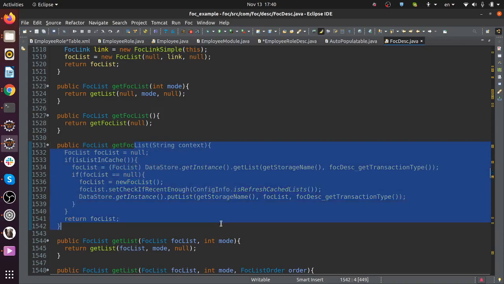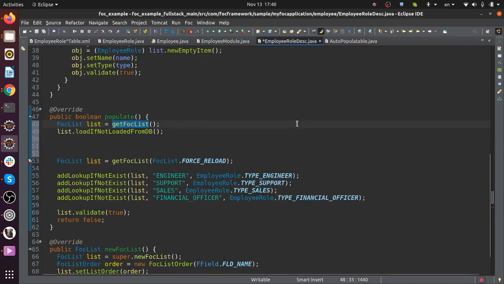So this is typically what you do when you have a cache in memory. It's not an invention. You start by getting it from the data store, from your cache. If it's there, very well, I have it. If it's not there, I create it and I put it in the store for the next time. Okay. Normal hash map style cache. So once I did that, if it's the first time I get the list, it's created and put in the cache. Maybe no one loaded it yet. I want to load it. So I call a method that says load if not loaded from DB.